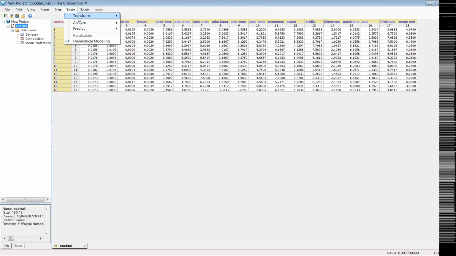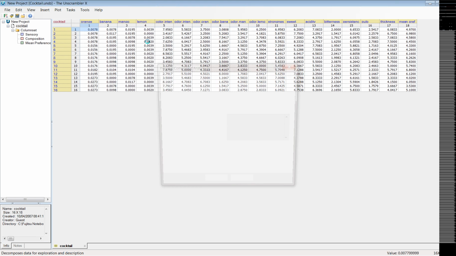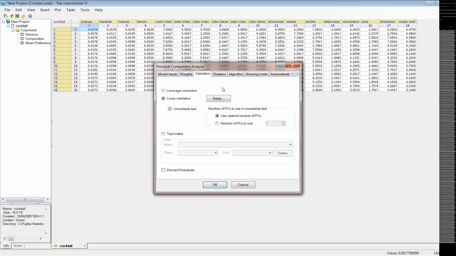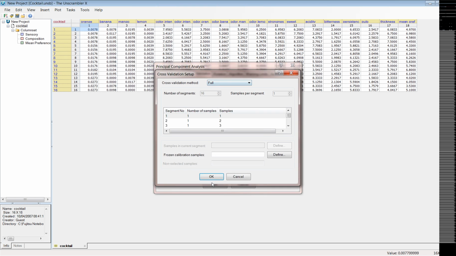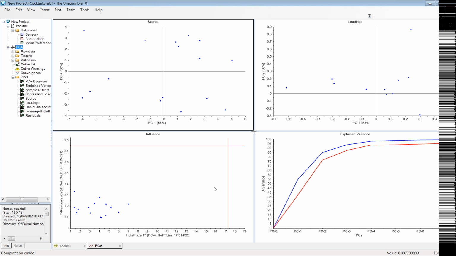So the first thing we're going to do is analyze using our principal component analysis. Now this is sensory data from a validated sensory panel, so we don't really need to weight our data. We're going to do a full cross-validation, and this is what we see.